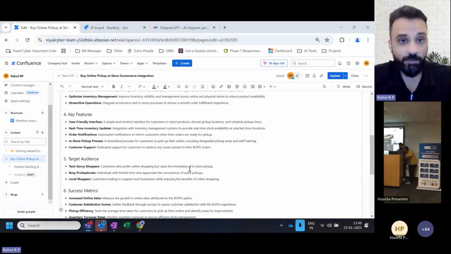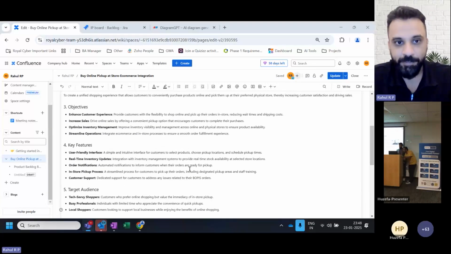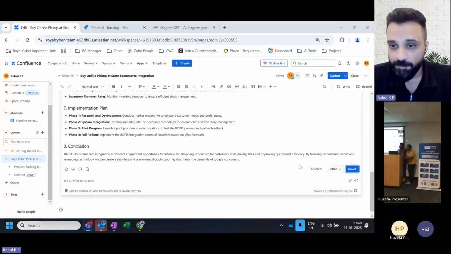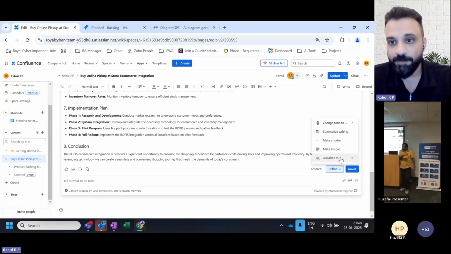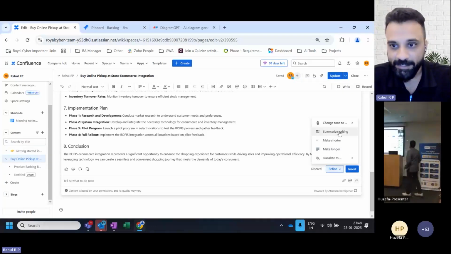audience. Before, there used to be a large to and fro movement between the clientele, the stakeholders, and the team itself. Now, with the click of just a button, I'm able to create an entire vision document, and I can also work towards refining it. If I'd like to change the tone of it, make it shorter, make it longer, or summarize the writing, it can do it for me.